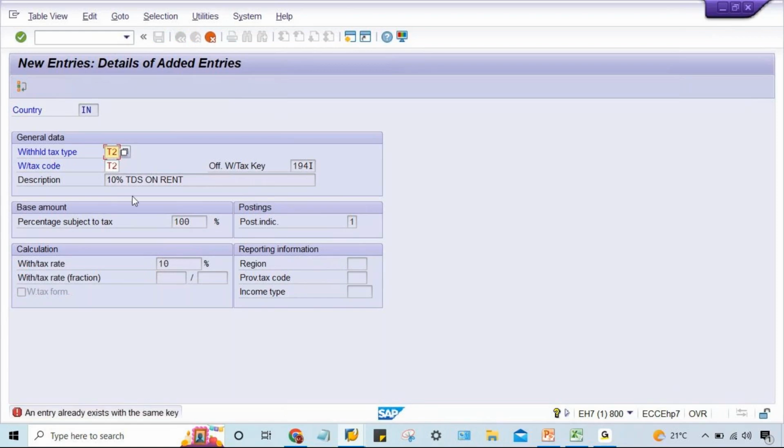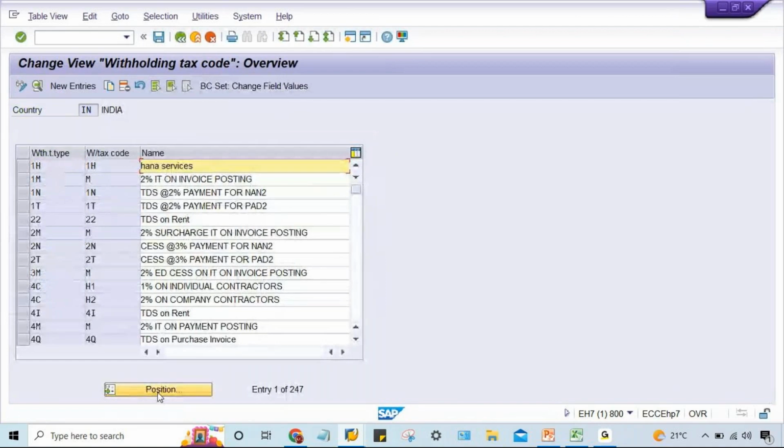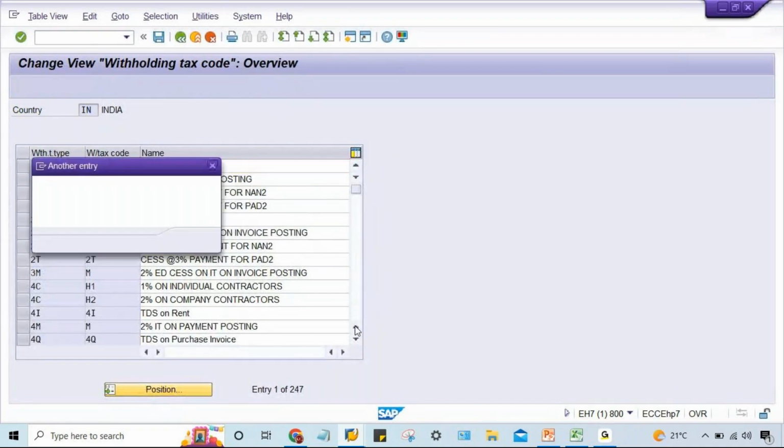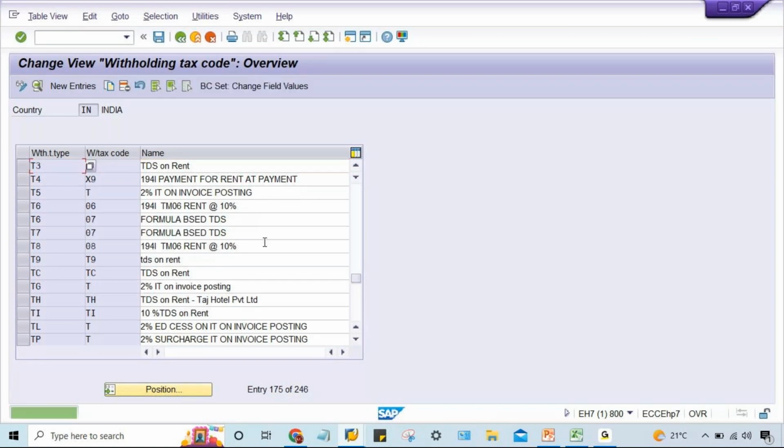An entry already exists with the same key. Okay, same key means I have created. Okay, just do one thing, guys. You guys can define your own tax code and tax type, and do not try to delete other settings. This is mine only. That is why I have deleted, and I'm going to set up once again as per my requirement, or else I would have set up a new one.